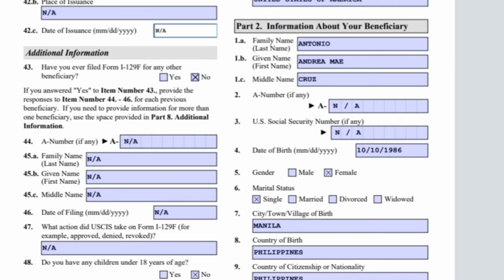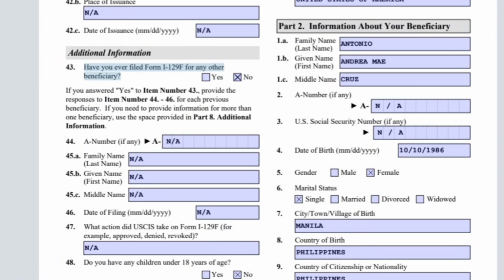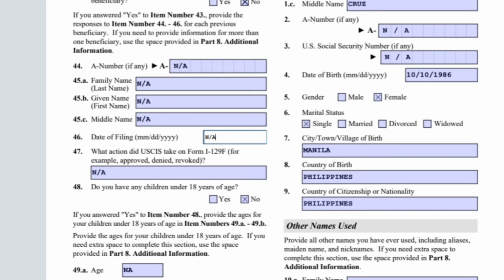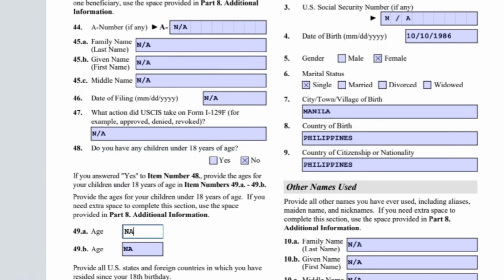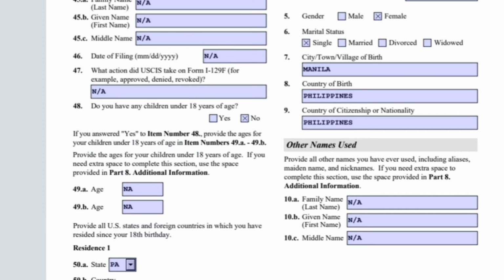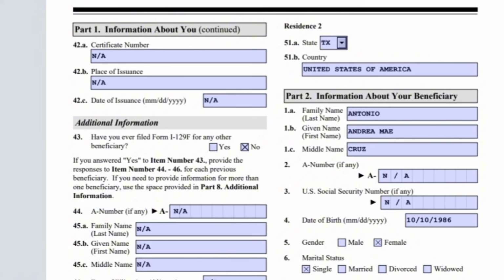Additional information of your petitioner. Question number 43 is a no for us. But if your answer is yes, then provide answers to item number 44 to 46. Question number 47 is what USCIS action was taken on the form. For question number 48, my petitioner is single, so it's a no. Your petitioner will provide all U.S. states and foreign countries in which he or she has lived since his or her 18th birthday.